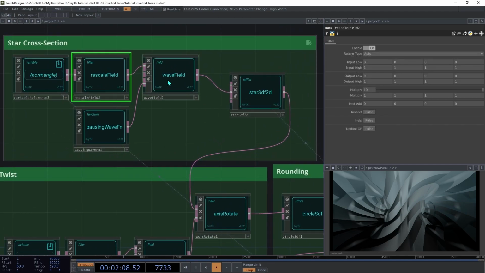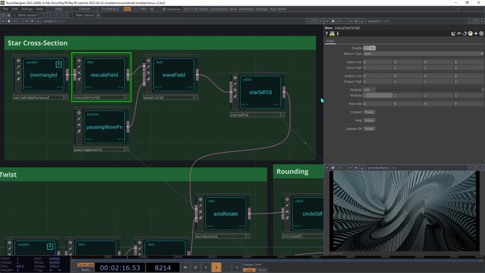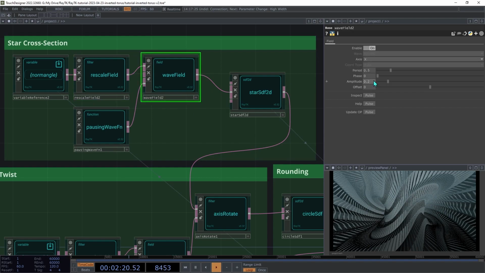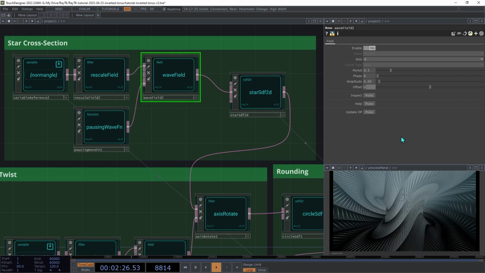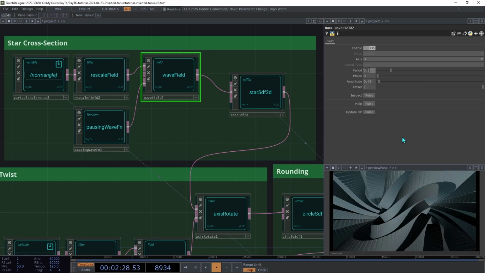On the rescale field for the wave that's controlling the tightness, we're going to increase the multiplier up to around 150. Then on the wave field, we can decrease the amplitude down to around 0.03. And then increase the offset to 1. This gives us values that go from 0.97 to 1.03.